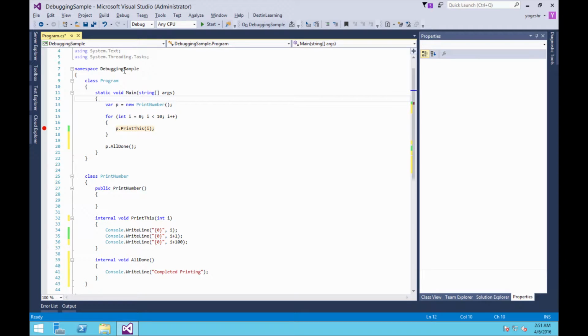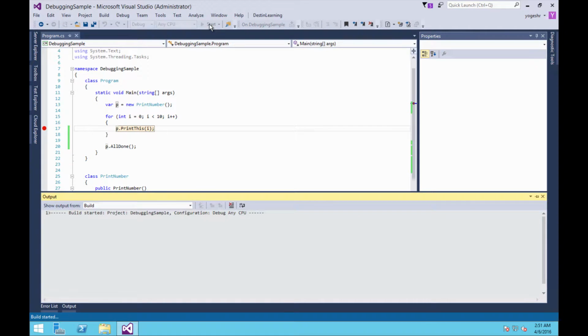To do the step into, we have the sample debugging application, which has the PrintNumber class and calls the PrintThis method. I also added a new method called AllDone, and we're going to call the PrintThis within the for loop. I've had the breakpoint set. I'm going to reset it again just to make sure it's set up, and then I'm going to start the debugging. So let's start the debugging.